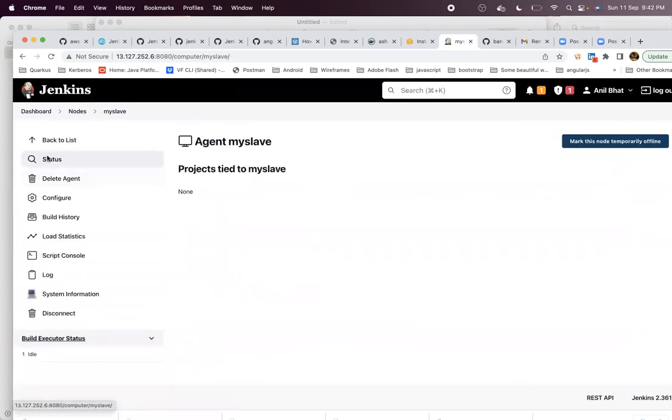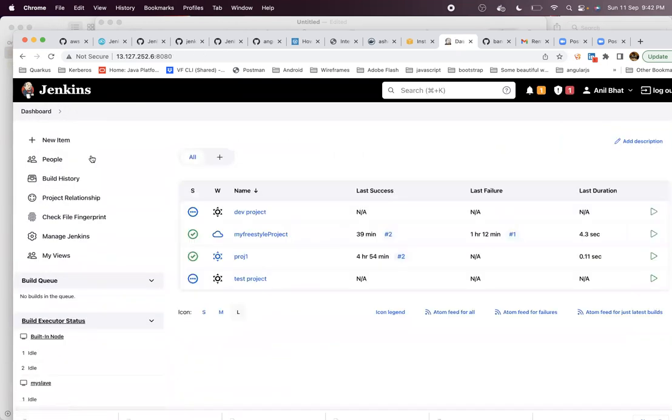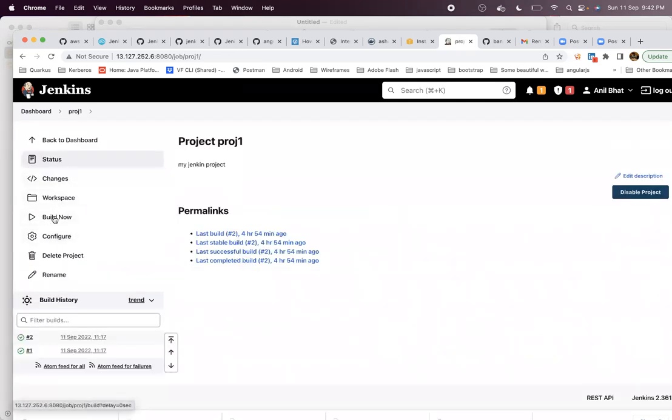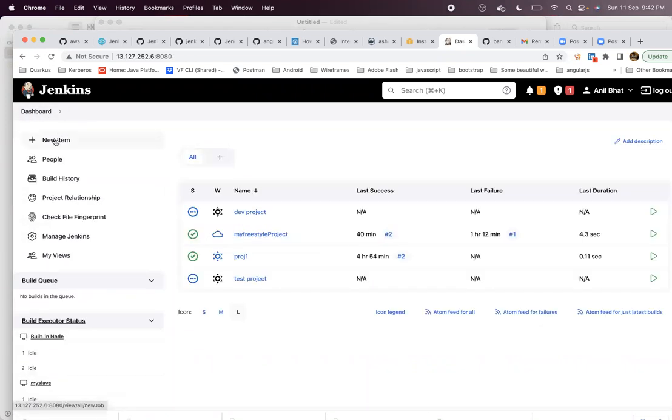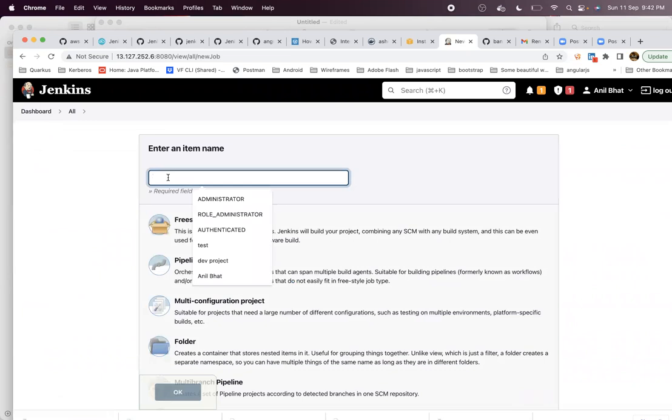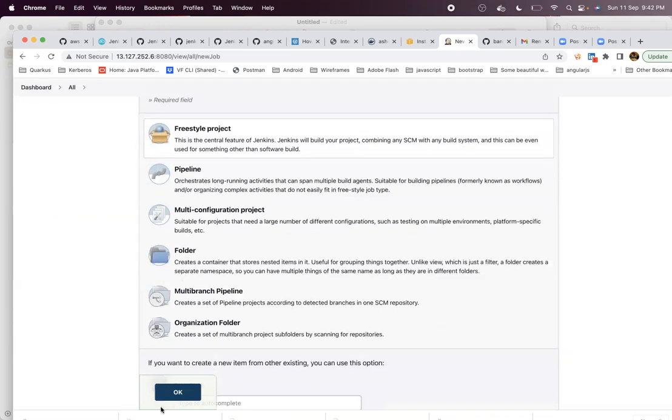Now you can actually delegate any tasks that you are creating in your project to my slave. So how are we going to do that? How are you going to do that? So let me start with a new project. So I will say that I will delegate the task to slave, right? So I will name it slave delegated project. I will say that it is a slave delegated project. I'll say okay.